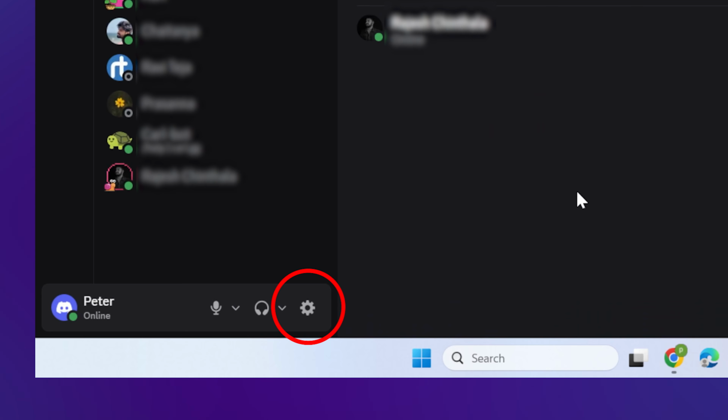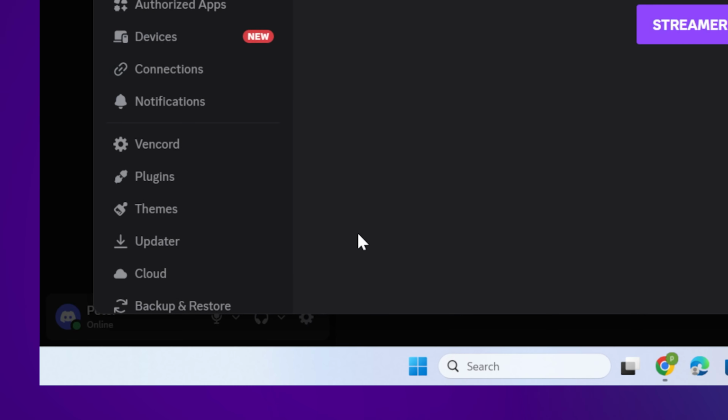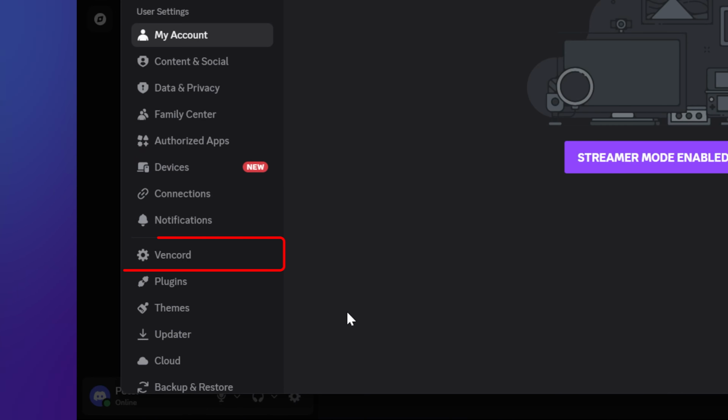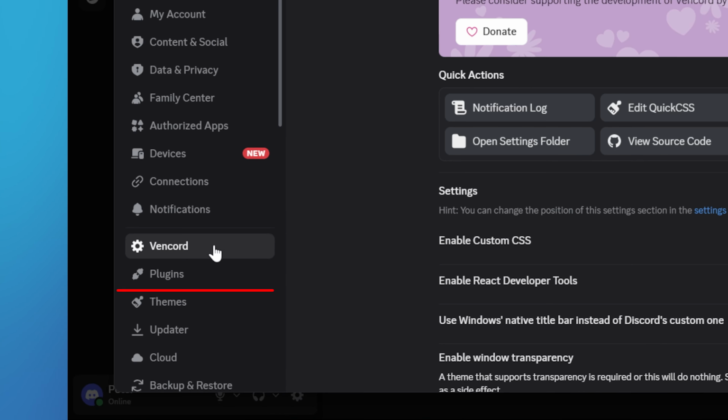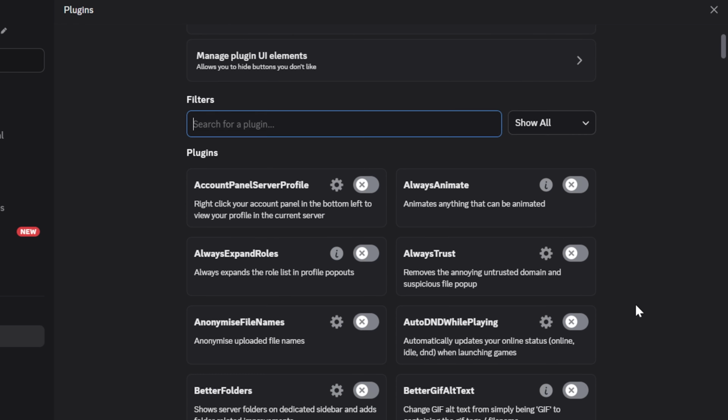Now open Discord again on your PC. Go to Settings by clicking the gear icon in the bottom left. On the left sidebar, you'll now see a new option called Vencord. Click on it, then select Plugins. Here, scroll down and find the Voice Messages option. Toggle it on. Now close the settings and open any DM or chat.